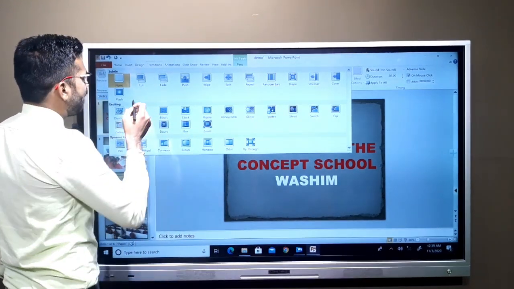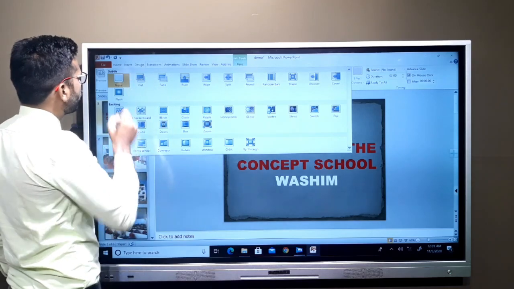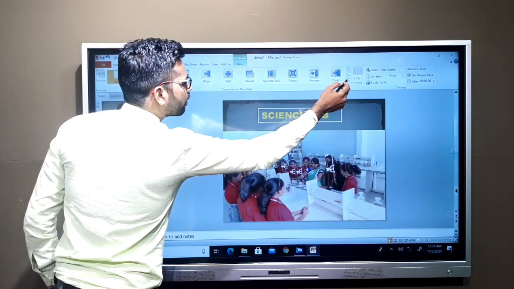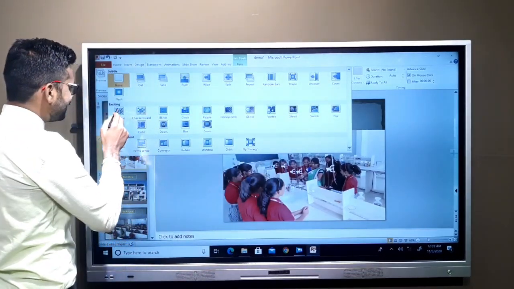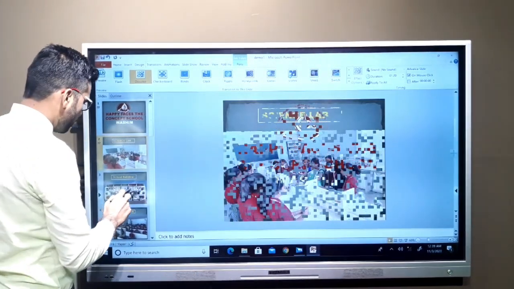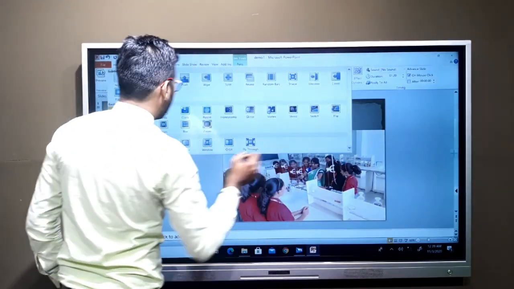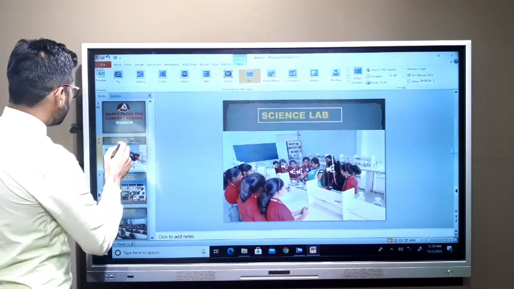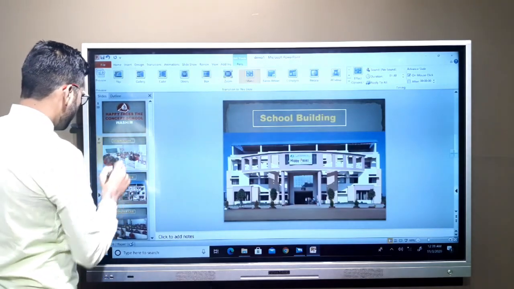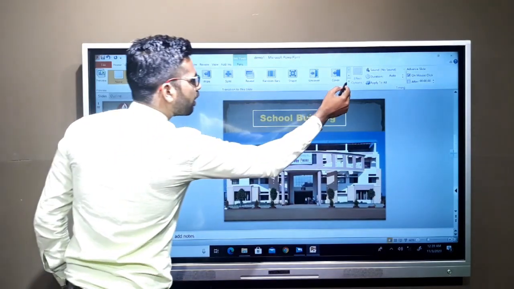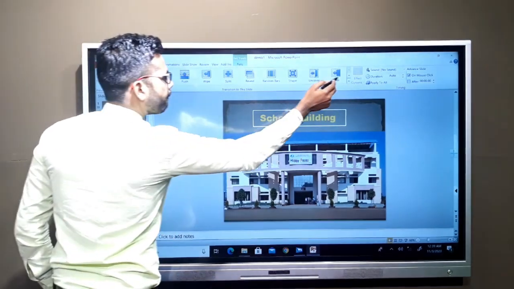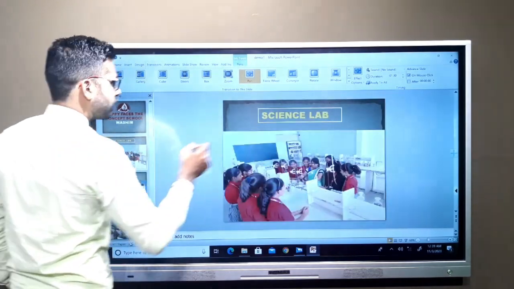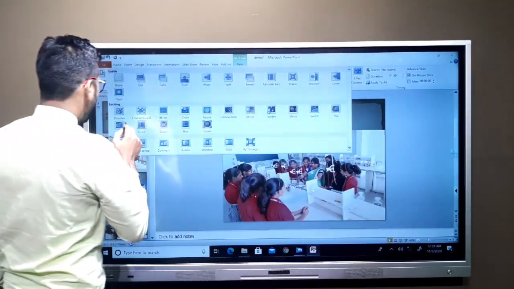For the first slide, I will add the cut effect from subtle. For the second slide, I will add the dissolve effect from the exciting category. For the third slide, I will add the pan effect, and for the second slide I will add the dissolve effect.